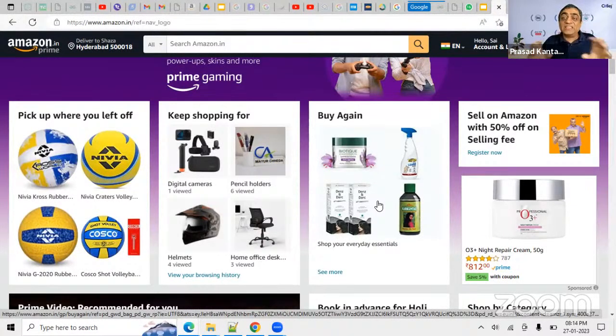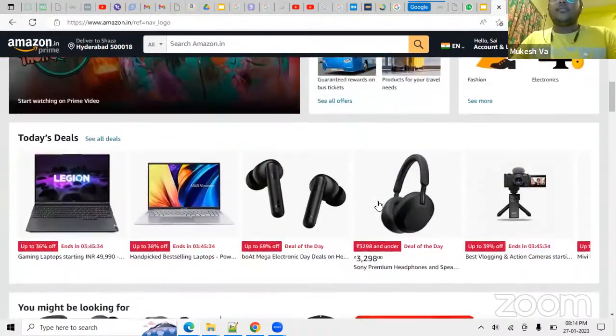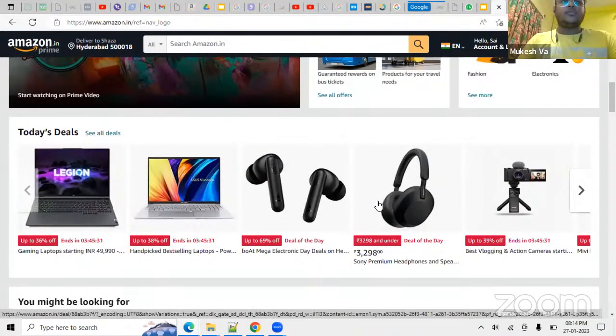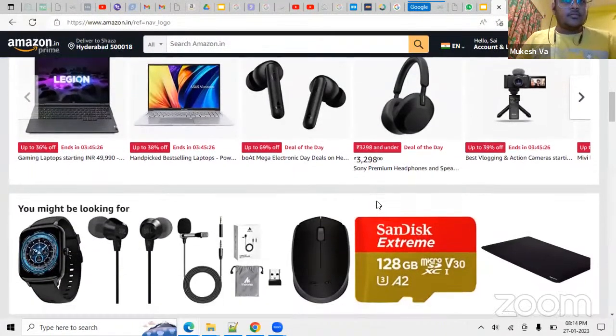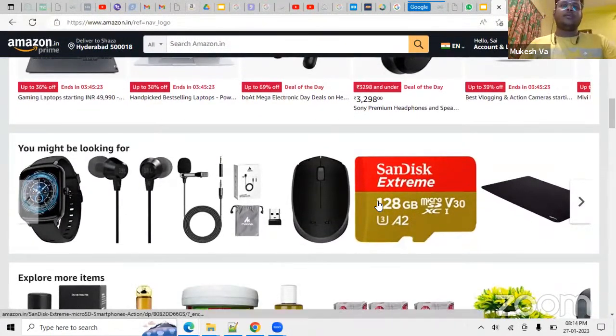Right? So again, these are implicit. That's an implicit one. So good catch, Mukesh. What else? Can you scroll a little, Prasad? Okay, today's deals is again a marketing thing. Can you scroll a little down? You might be looking for, might be implicit.